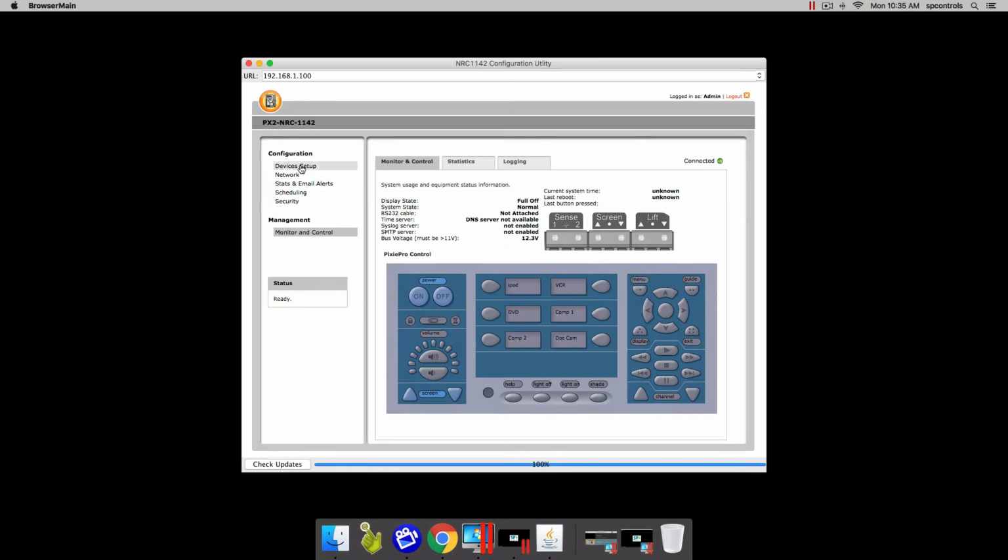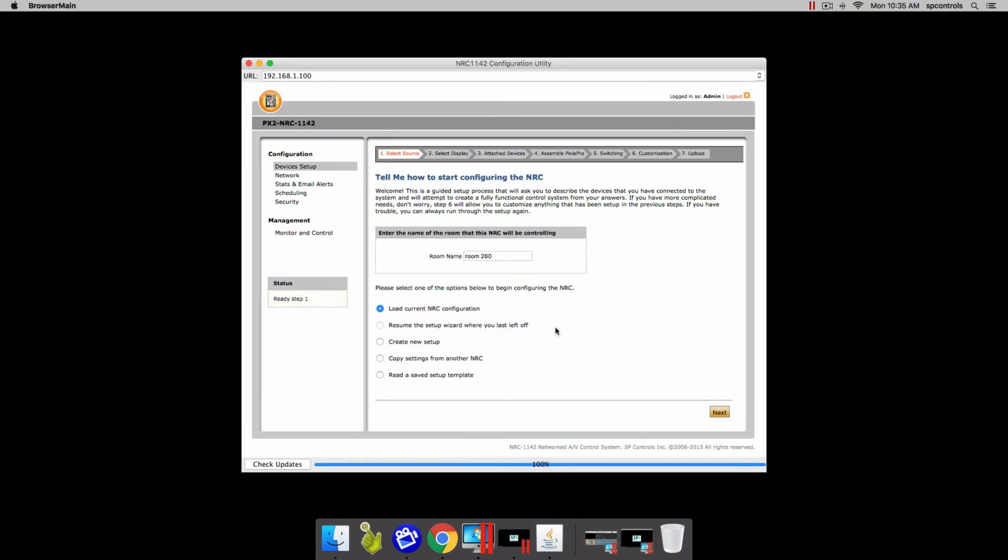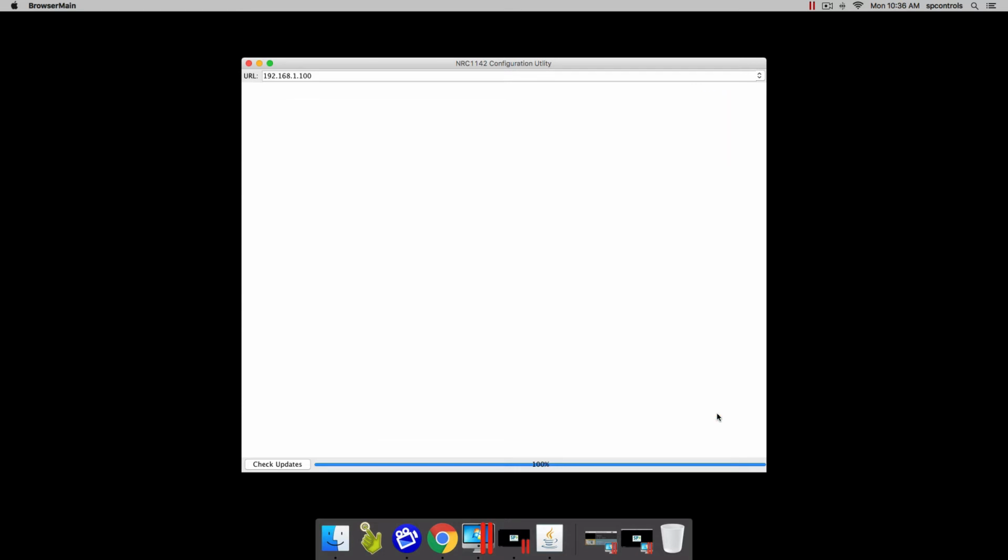Once logged in, select Devices Setup on the left, and then create New Setup for our first setup. Make sure that you give the room some identifying name. In this case, we're doing a training, so let's just call it NRC Training. Click Next when ready.